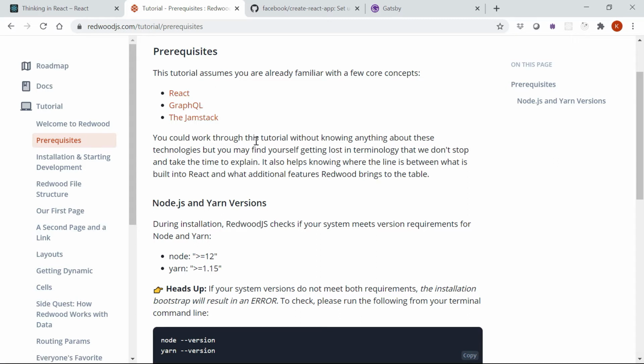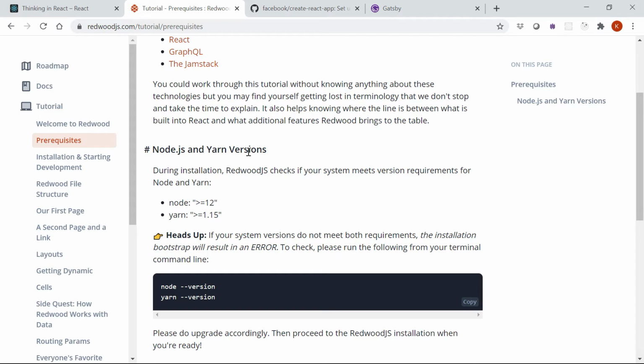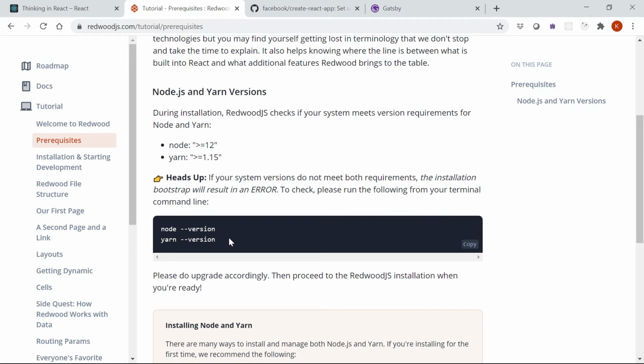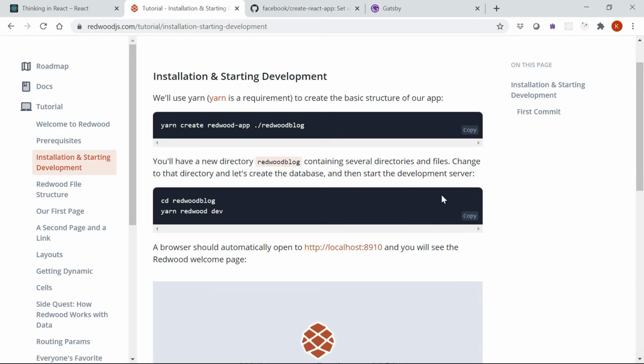And by the way, this assumes you're familiar with a few core concepts: React, GraphQL, and the Jamstack. So I'm familiar with them. I guess familiar is a relative term. We need Node and Yarn. I have those. If you don't, go grab them. And let's go. So here's the command.